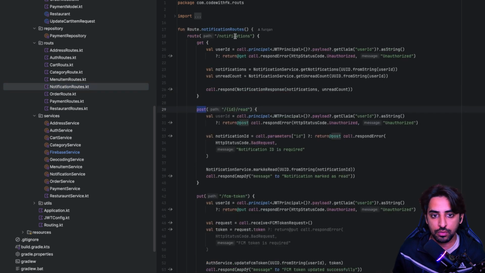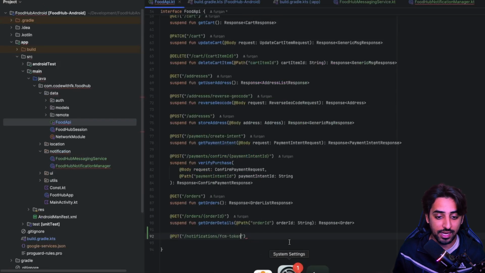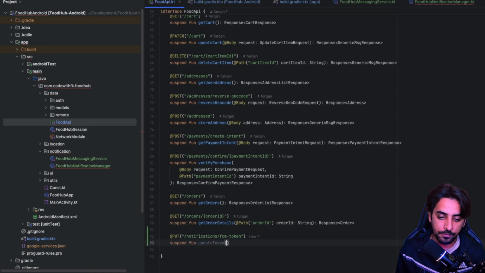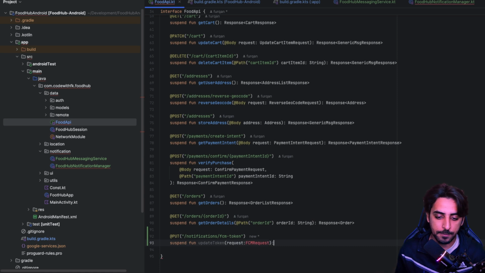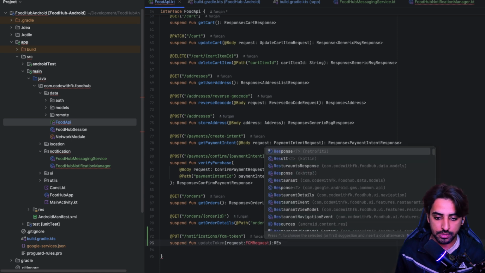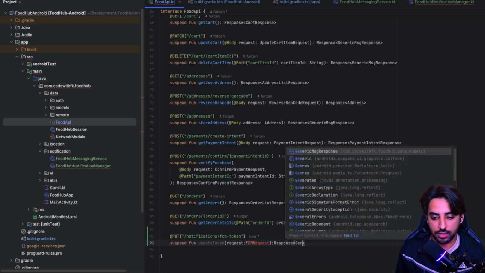In the notification route you have this /notification as the primary route, and then you have this /fcm-token as the secondary route, and this is a PUT request. So these are the values that I have over here. And now over here I'm going to say suspend function updateToken, and it will require a request that is going to be FCMRequest, and in return it's going to be a response, and it is going to be generic.